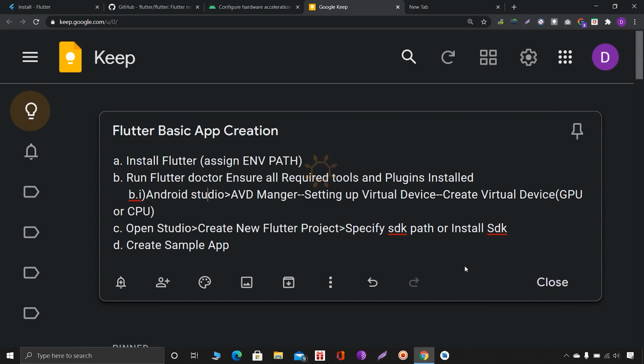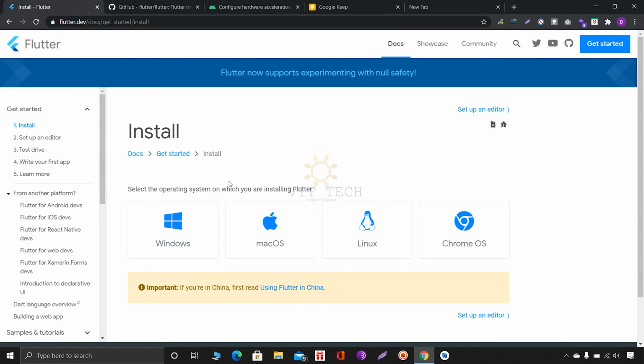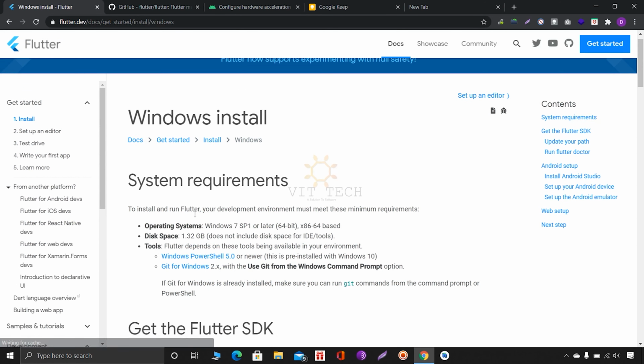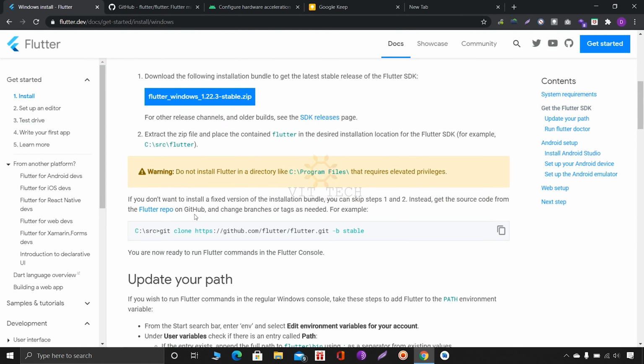Viewers, in this video we are going to create a Flutter basic application. For that you need to install Flutter and Android Studio. First, go to the Flutter website. Here you have four options for four different operating systems, and you click whichever OS you require. And in this one you have two options to install.